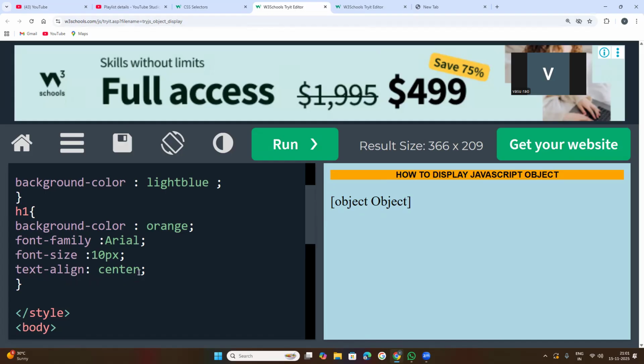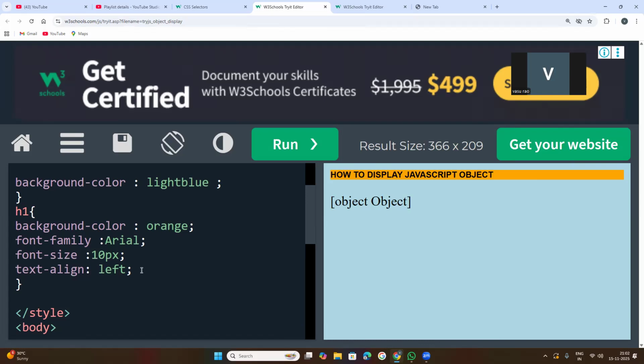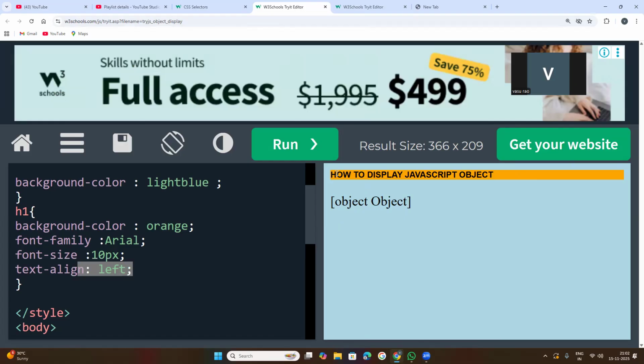If you want to align to the right of the web page, now run this. So it is aligned to the right side of the web page. If you want to align this to the left side, it is left. So this is one type of dynamic behavior. Why? Because as per this code, there is some action over the web page.